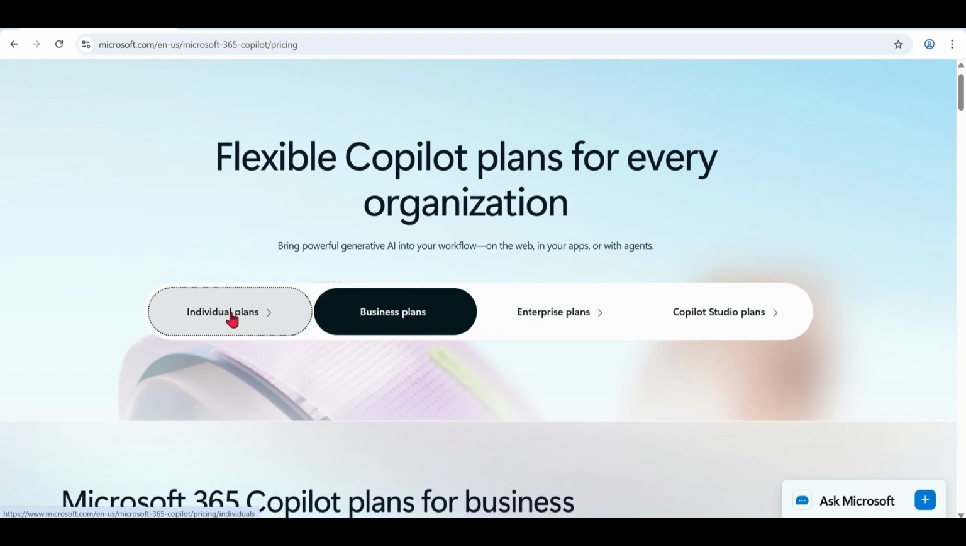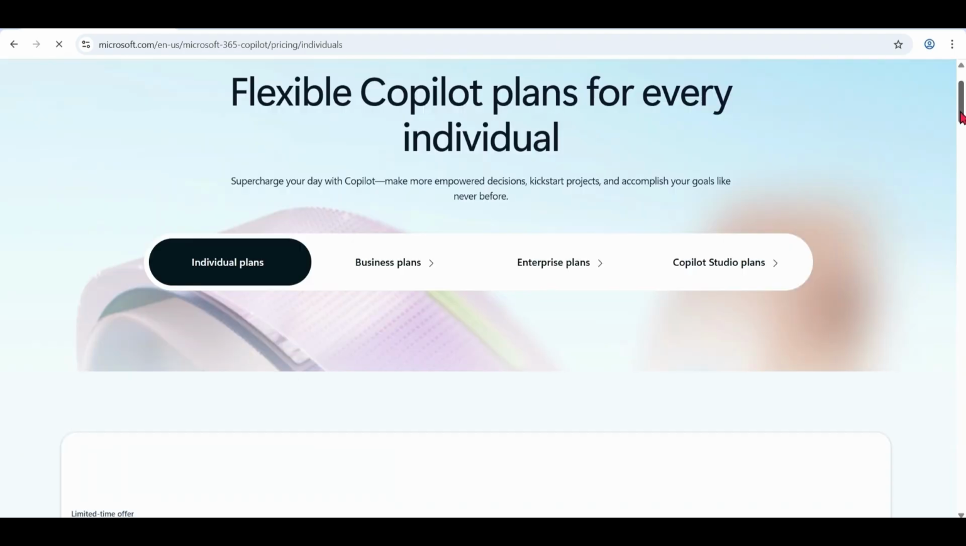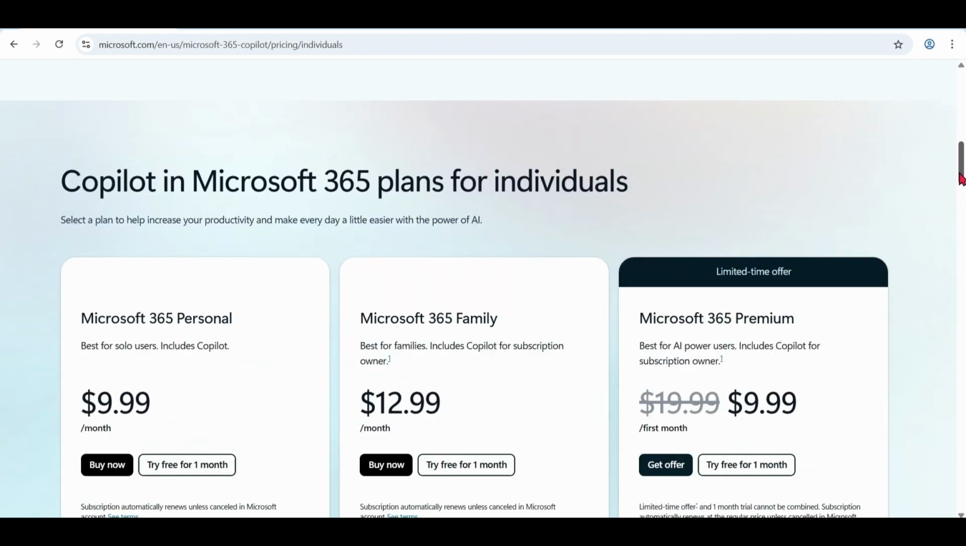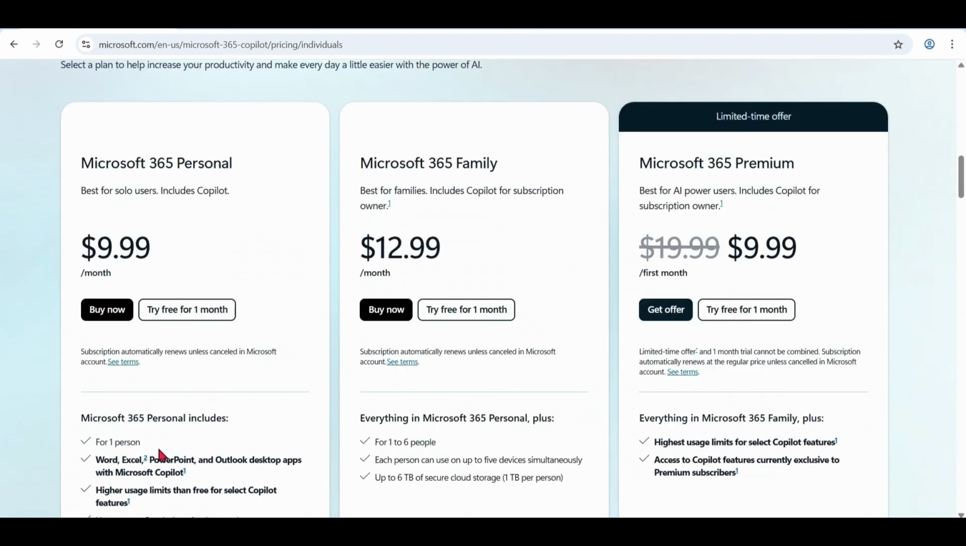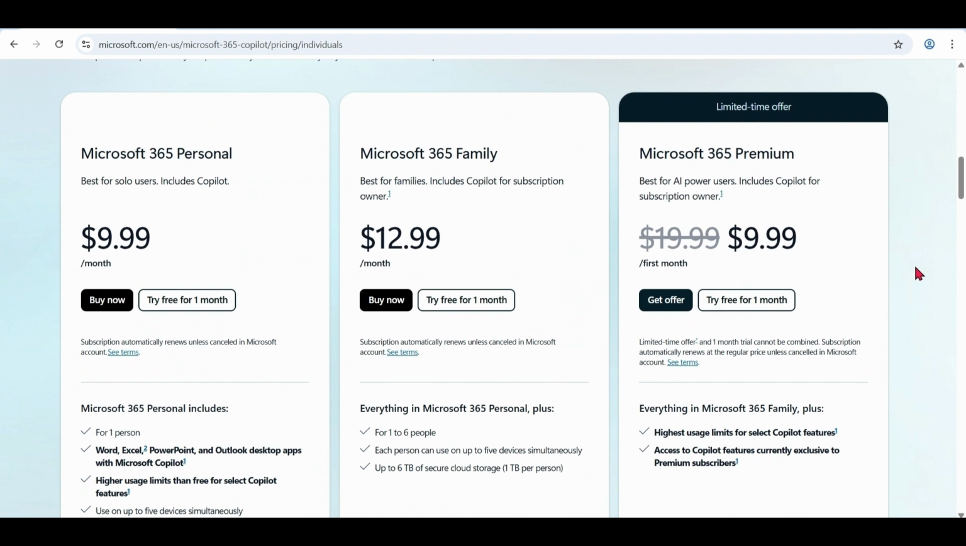Let's go to individual plans or personal plans. Personal plan costs you roughly 10 USD per user per month. It's for only one user. Family plan costs you 13 USD per month for 1 to 6 people. And Microsoft 365 Premium costs you around 20 USD per month. It is kind of extension of family plan.